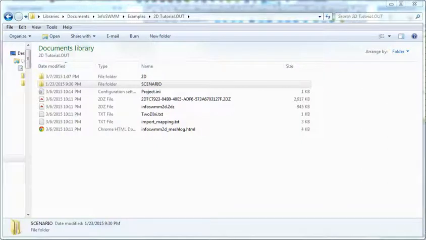I want to explain how the files in the output folder fit together and what you can learn by looking at them. First of all, there's two compartments in the output folder. There's a 2D compartment and then there's a scenario. Scenario is just like the regular InfoSWM scenario part of the output folder.